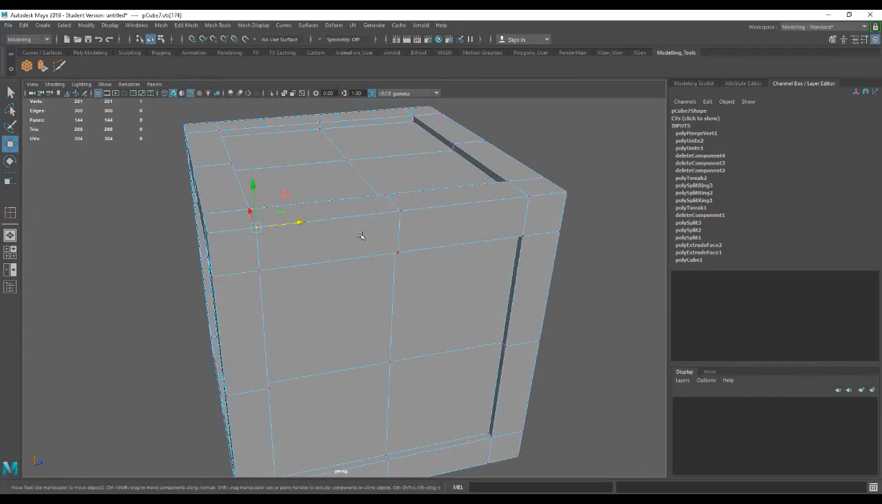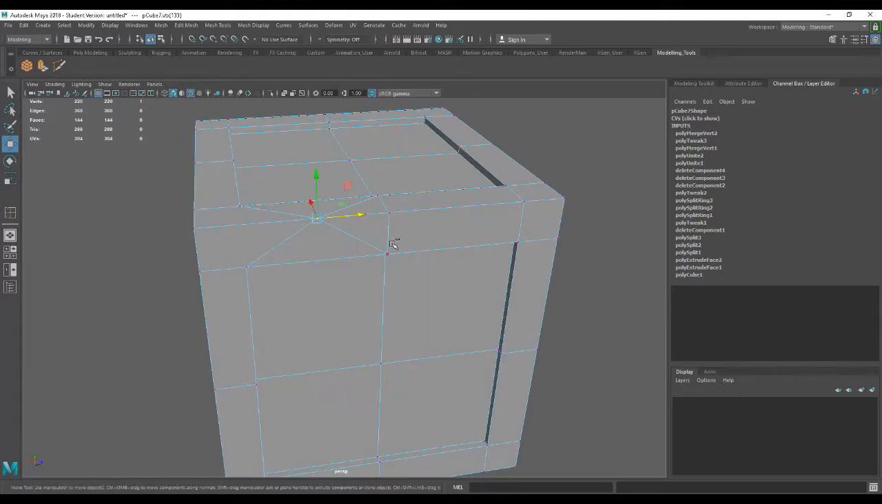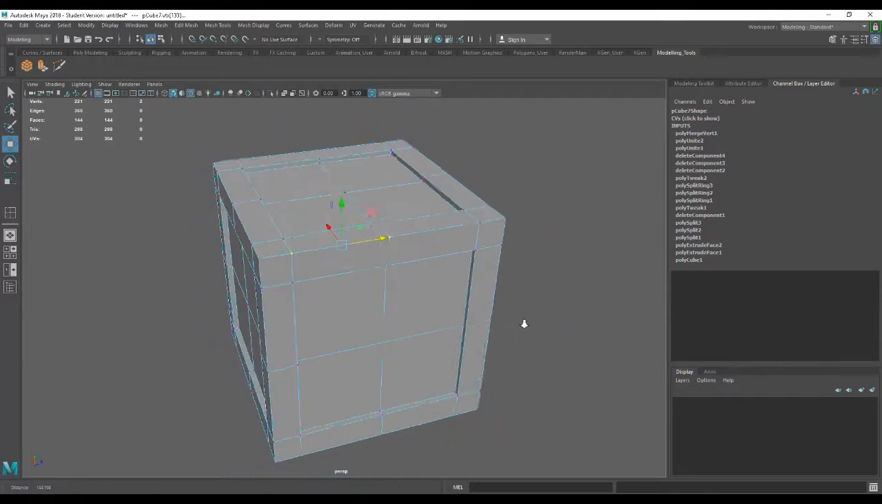So if I was to take, just as an example, these 2, and let's just press G to repeat the last command, you can see it actually averages out the distance between those 2 and welds them in the center of the 2 vertex points. So let's Control Z that to undo it.